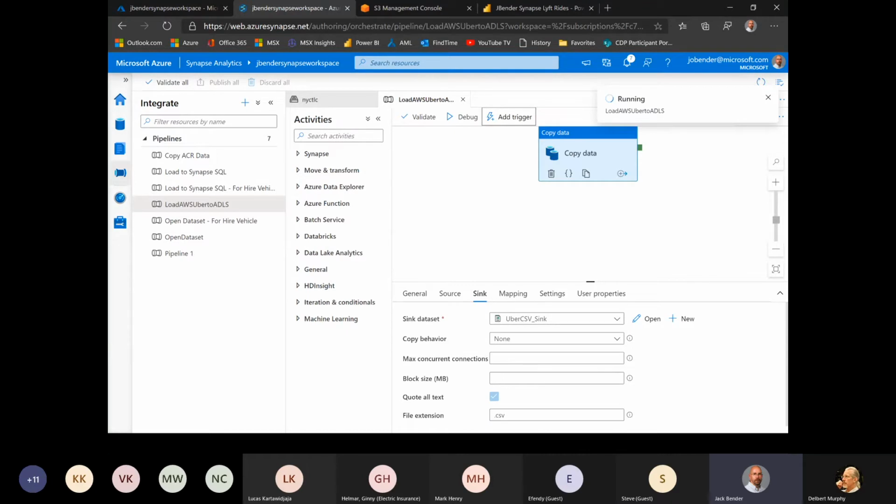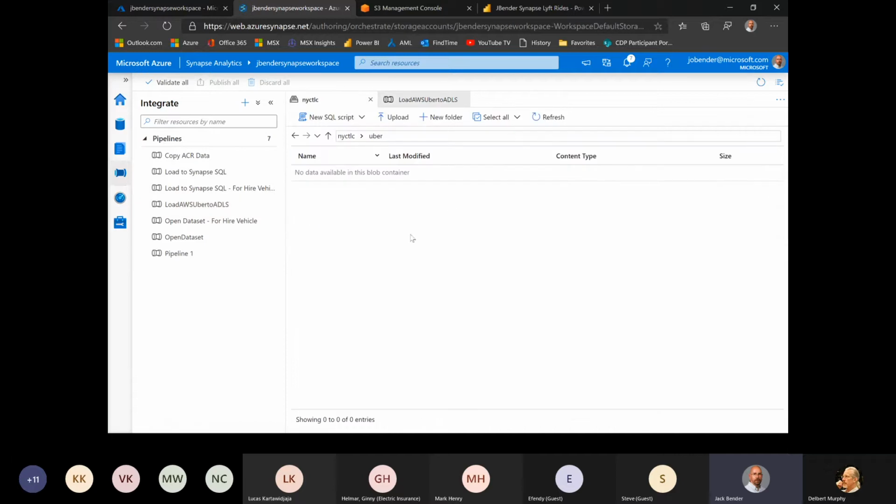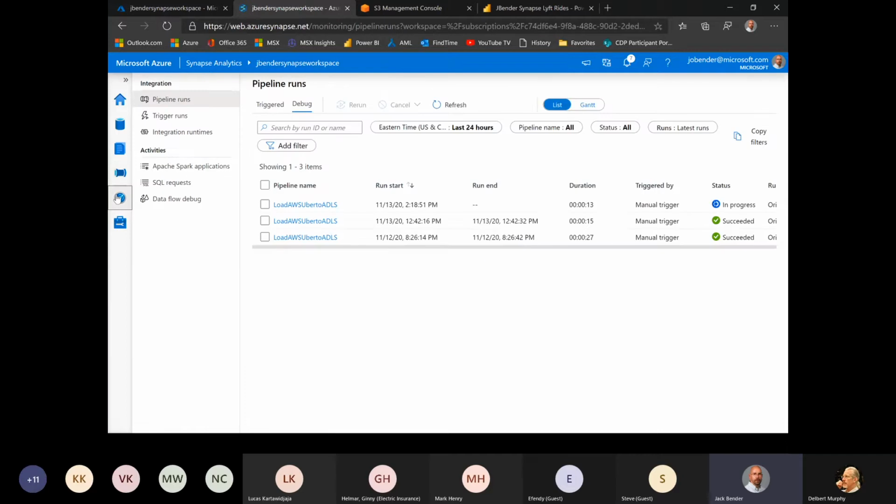Now we can see that information is going to start to come across. It's running in a minute, or not even a minute. We're going to see data populate in this folder. Just like how Data Factory has a monitor area, we have a monitor area here. Now we can see that this data is in progress, and it should complete in 30 seconds or less.